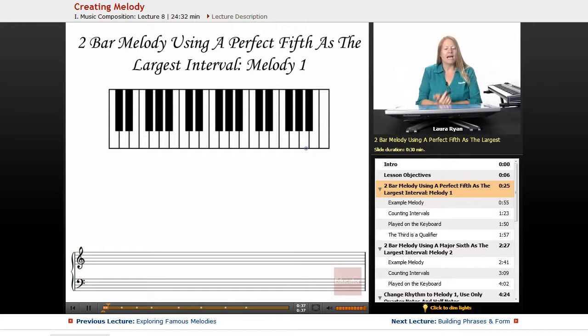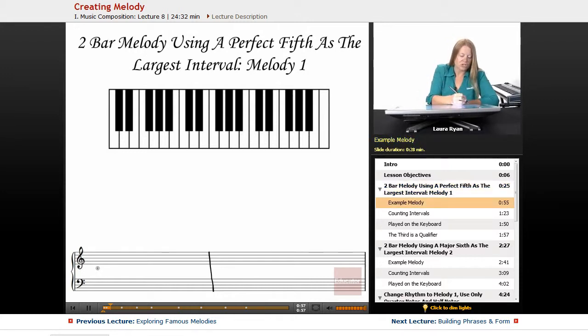And we'll begin with a 2-bar melody using a perfect fifth as the largest interval. By that I mean, I want your melody to use any note you want, except the largest interval can only be a fifth. For example, my melody will start with a C half note, and you can use a quarter note. Don't use whole notes. That's not enough movement. You need to use at least a half note or quarter notes.